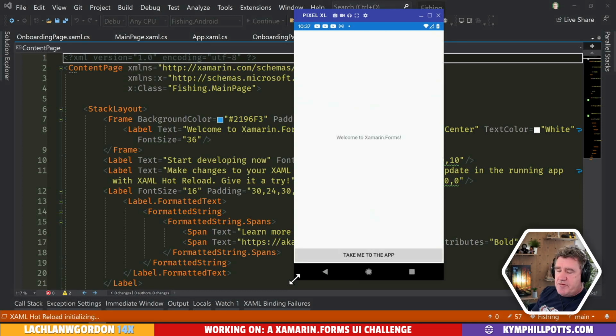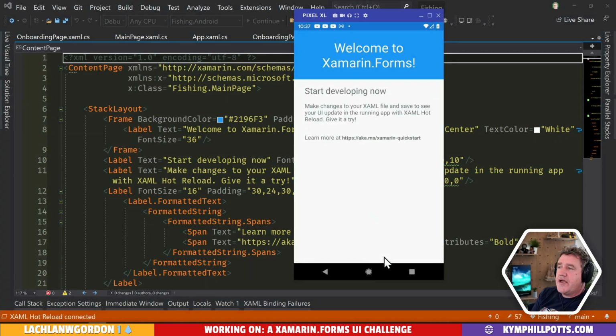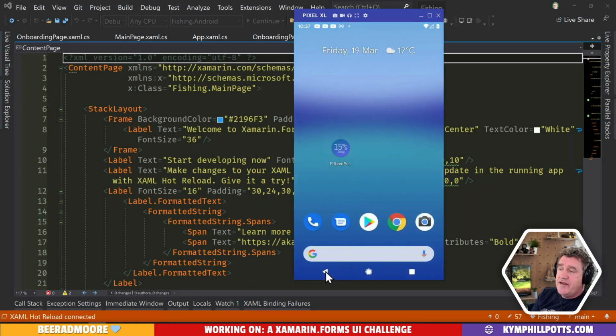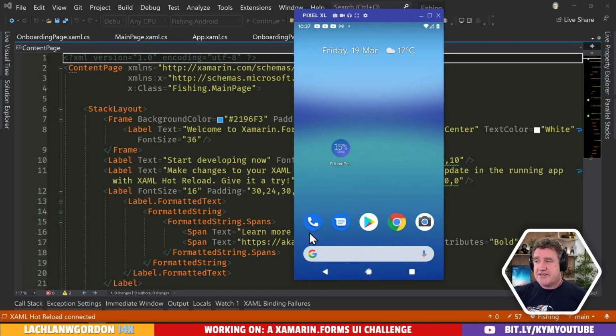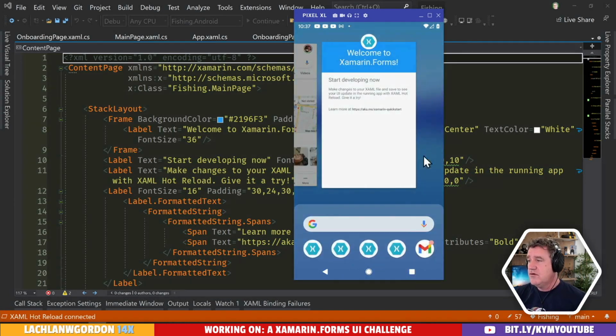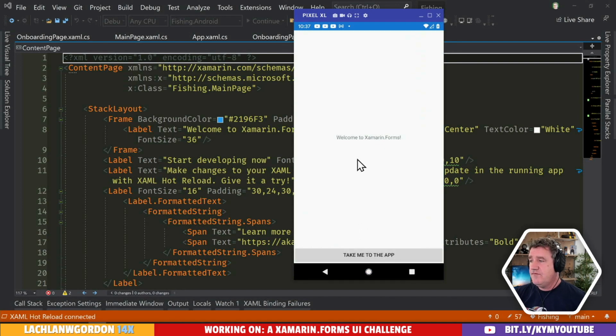Okay, so we got welcome to Xamarin.Forms. This is our onboarding page. And I say, take me to the app. Okay, and we're here. Beautiful. So we're on our main page. Now, if I go back, I'm not going to go back to that page. In fact, because it's Android, it's going to basically go out of the process because that was the first thing on the stack. Okay, cool. Okay, so onboarding page.